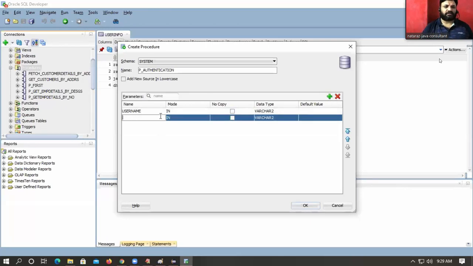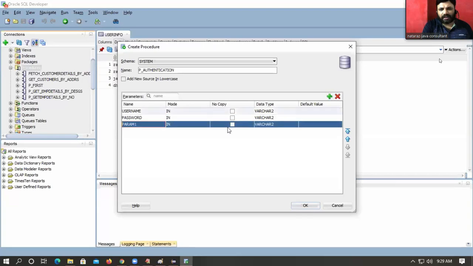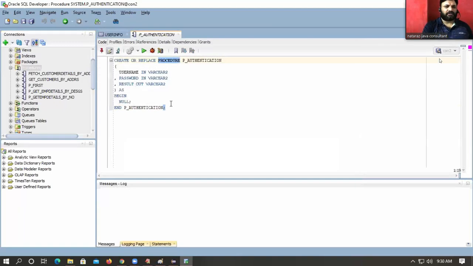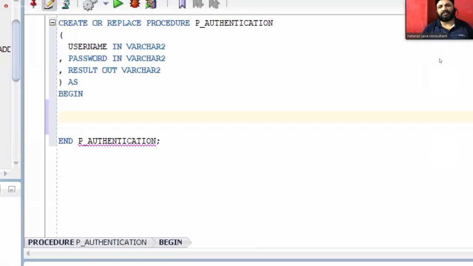Next. Okay. Password. Completely password I will write. In next, result. But this should be out. Result out varchar. Done, guys. See, we got a basic skeleton here. Control 1. This is the basic skeleton.